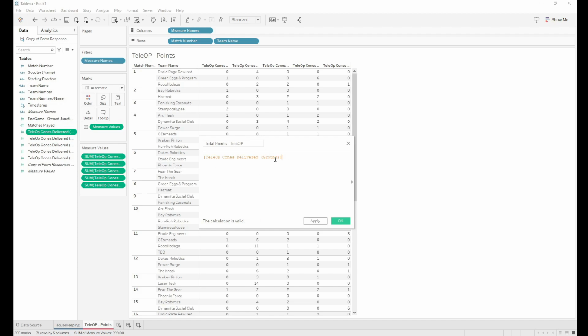We will then use each individual piece of data and multiply it. Ground junctions are worth 2. Terminal is worth 1, so we can just leave it. Low junctions are worth 3. Medium, 4. And high, 5.